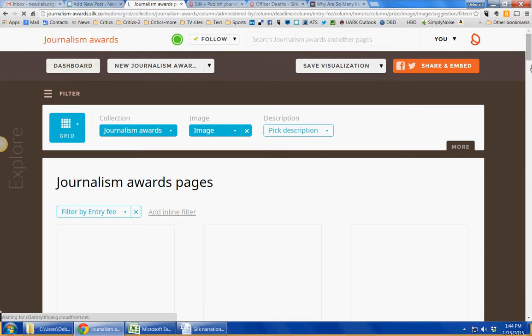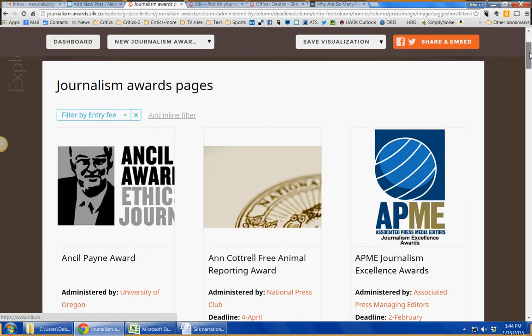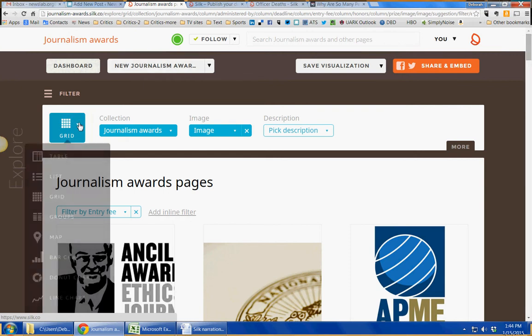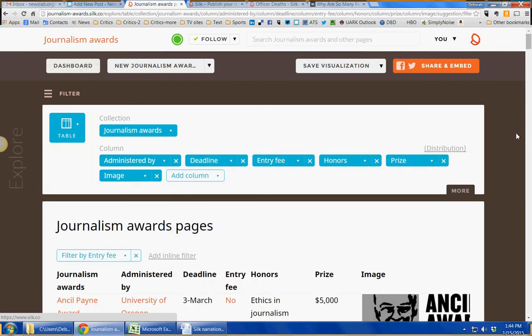Okay, and as they begin to populate here, I see that I can display it in different ways. If you have a lot of numerical data, you can create charts. Here are your choices over here. So you can do a map or a bar chart or a donut chart or a line chart. I don't have a lot of numerical data, so it's showing me a grid, but I'm thinking maybe a table would work better for me. So that's what it would look like in a table.